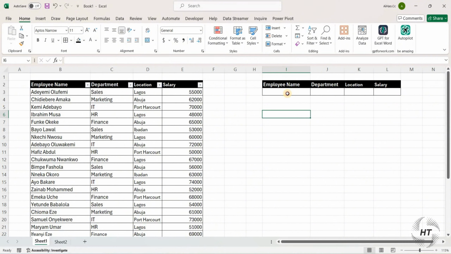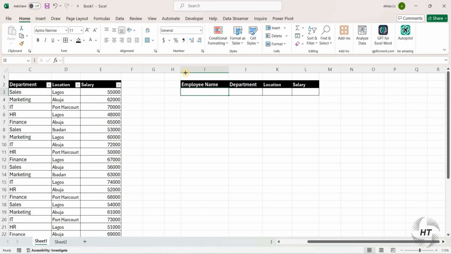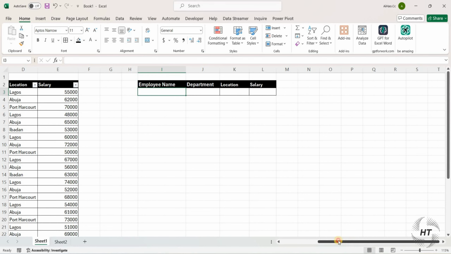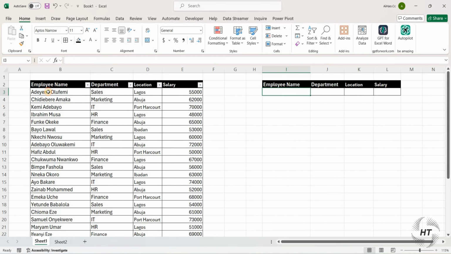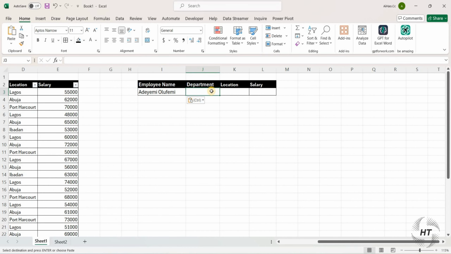Now let's do the VLOOKUP first. We want to look up this ADM Olufemi, this first one. Always use the first one, put it in here. Now we want to look for the department, the location, and the salary of this employee. On this department, we are looking for the department first.